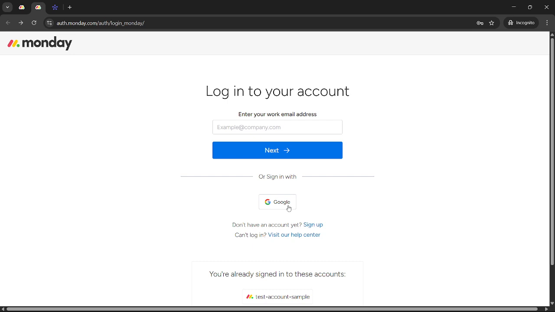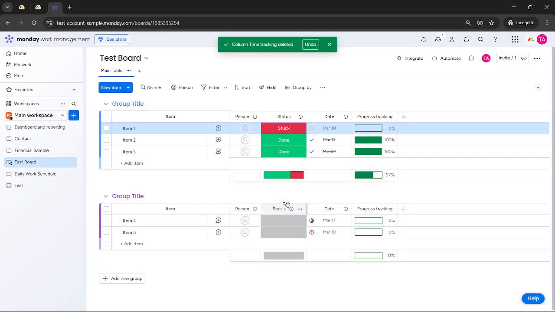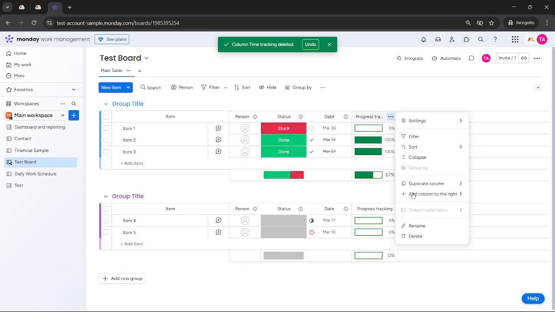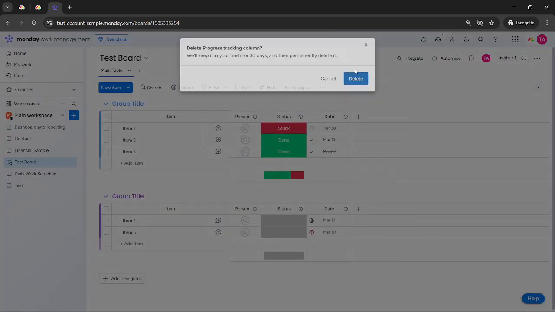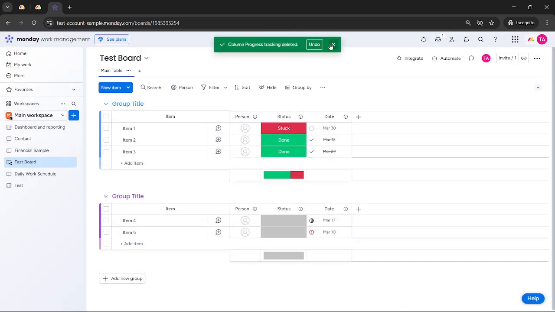Suppose you've inadvertently deleted a vital column, such as your progress tracking column. You've missed the quick opportunity to hit undo on the notification pop-up, which can feel daunting, but recovering your data is still within reach. What you need to do next is straightforward.